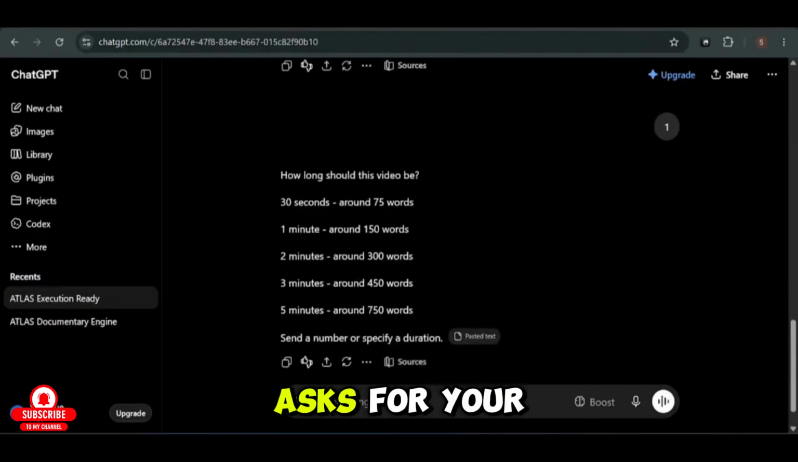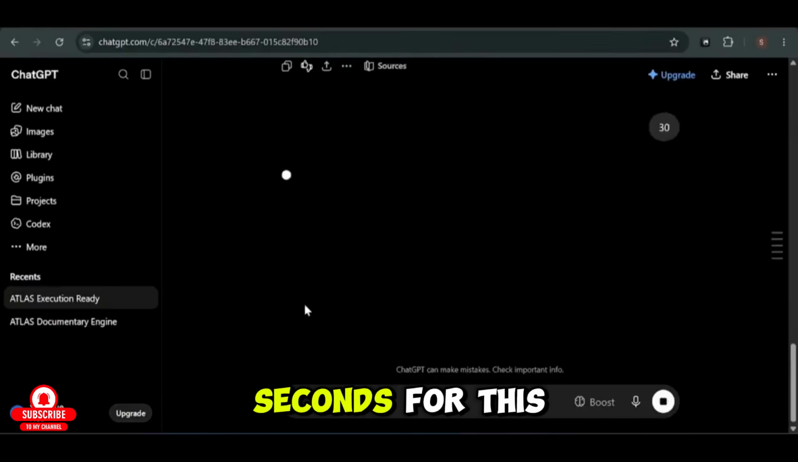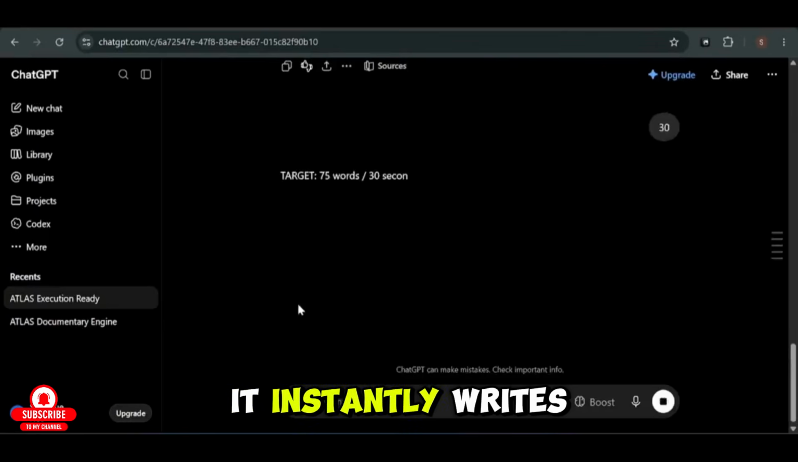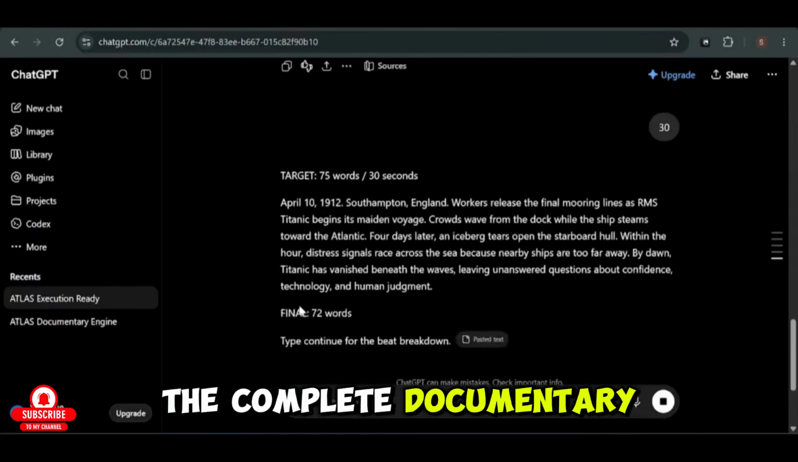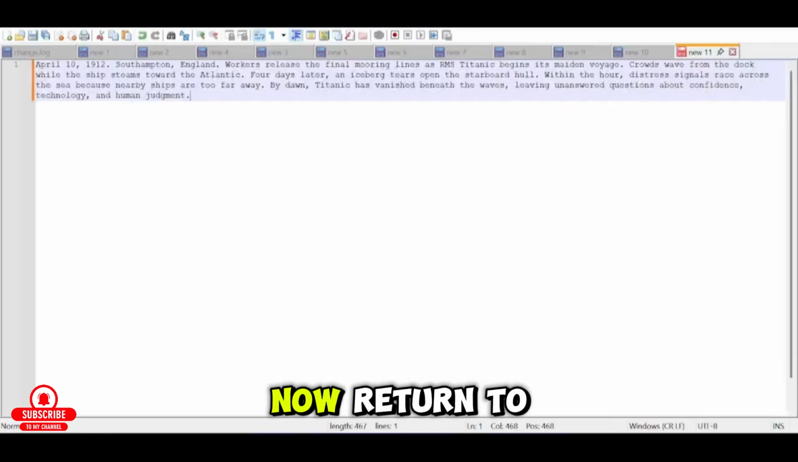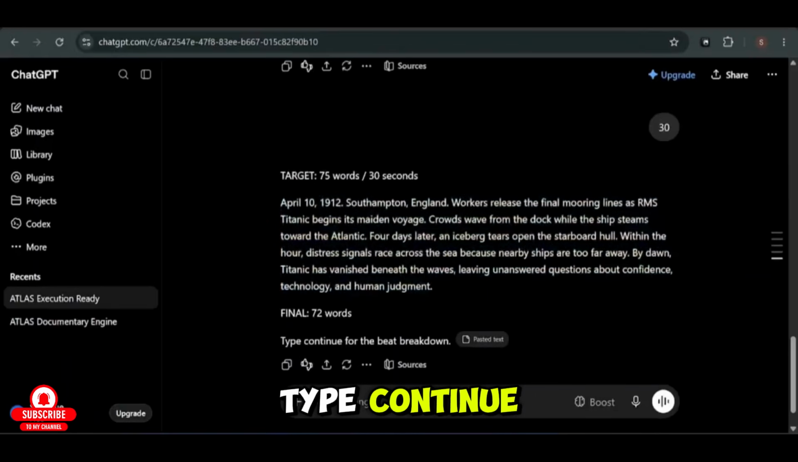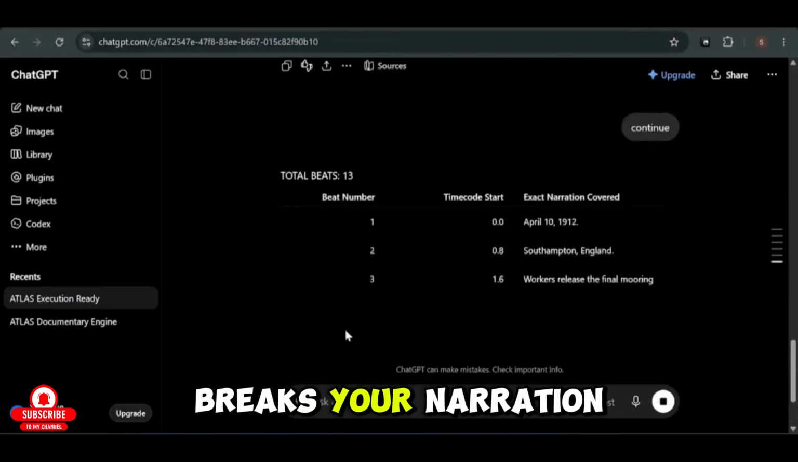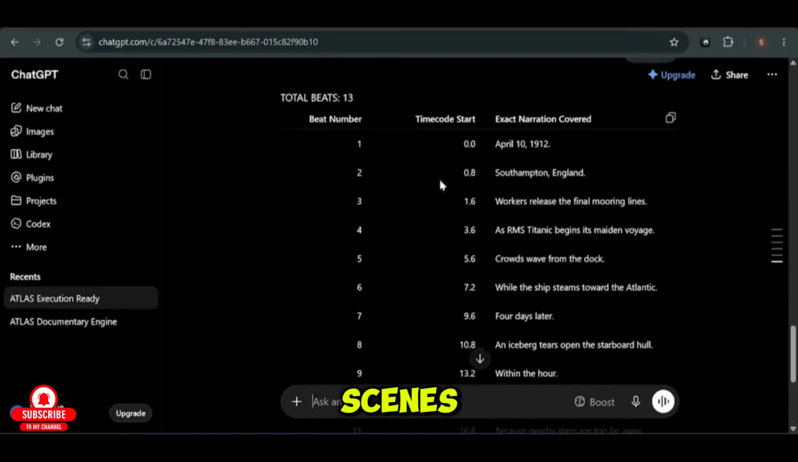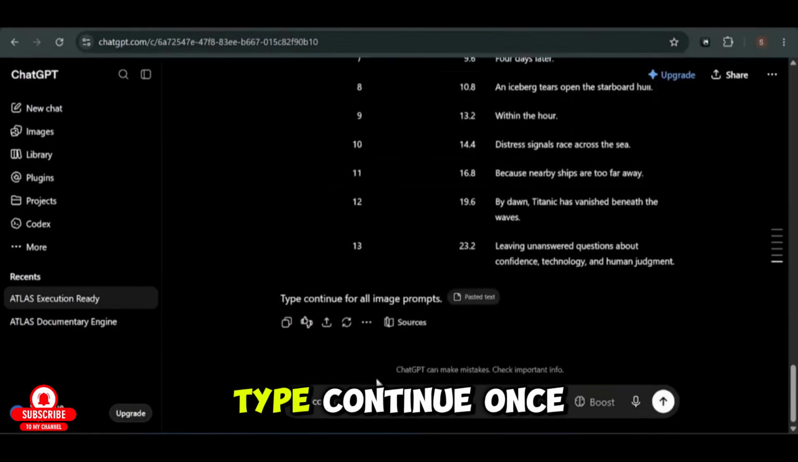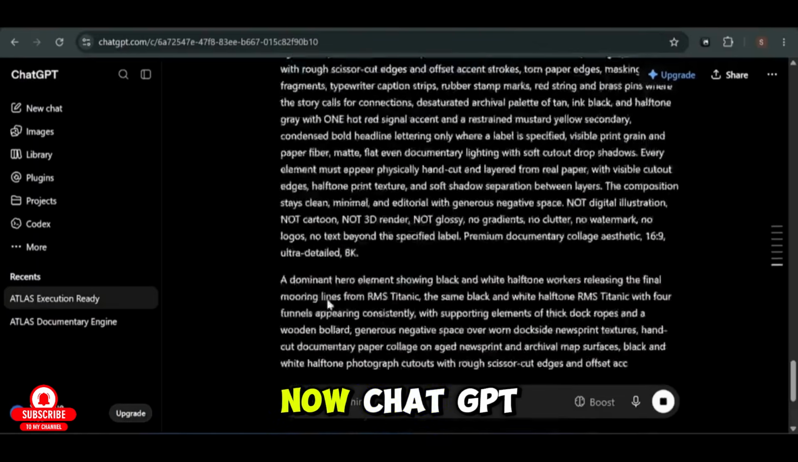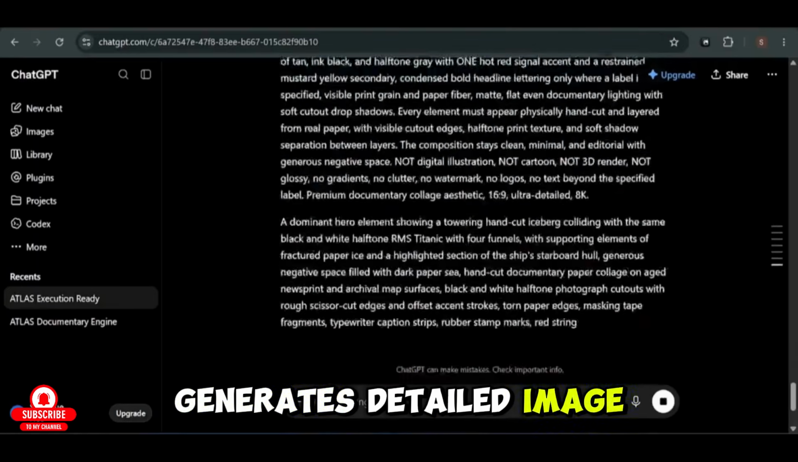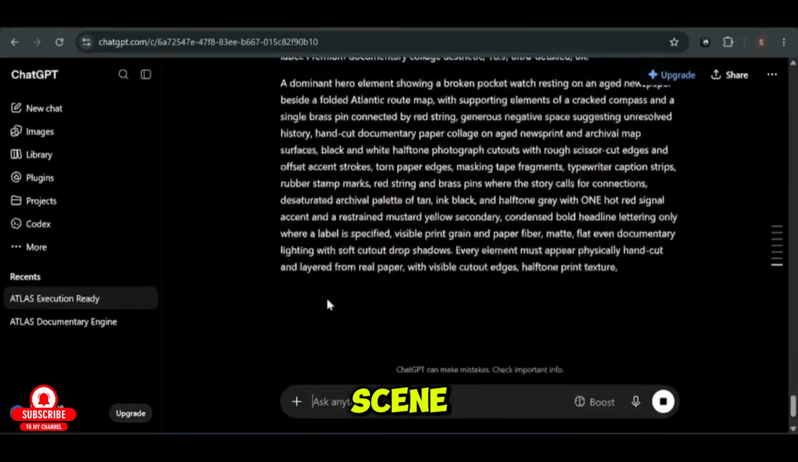Next, ChatGPT asks for your video length. I'll enter 30 seconds for this demonstration. It instantly writes the complete documentary script. Now, return to ChatGPT and type continue. It automatically breaks your narration into perfectly timed scenes, also called beats. Type continue once more. Now ChatGPT generates detailed image prompts for every single scene.